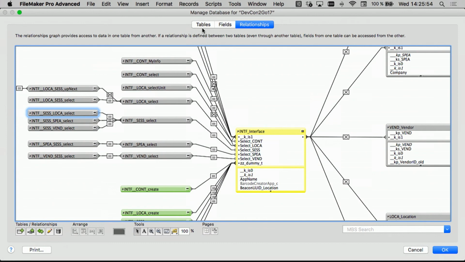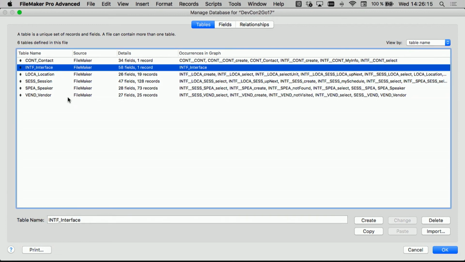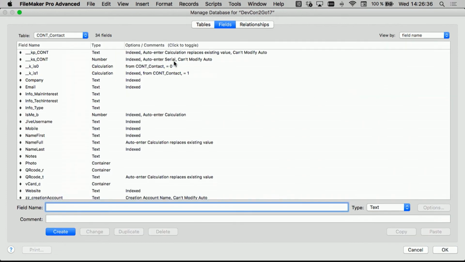So when we talk about building the structure first, this is really the tables that are needed. And each table, contacts, location, session, speaker, and vendors are really the main things we are using. I'm also using a table I'm calling interface. Other people tend to call it globals or file globals or whatever. The name is not that important. The important thing is that you have a table where, as you can see, there are some fields and a single record.